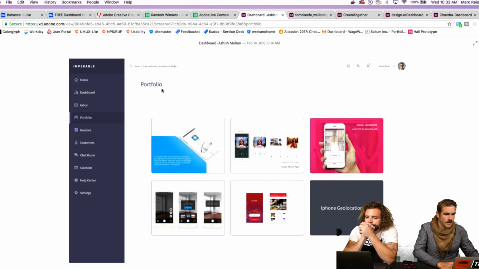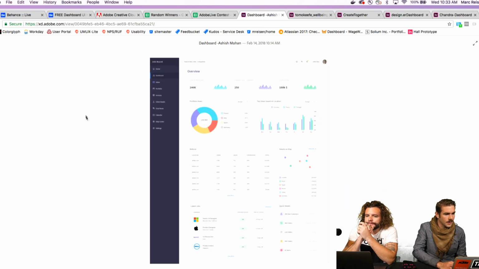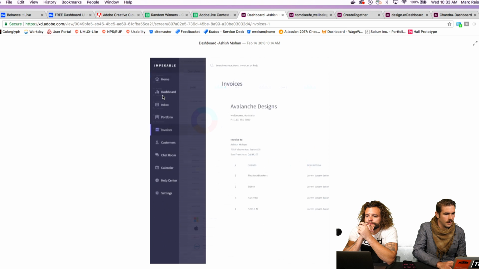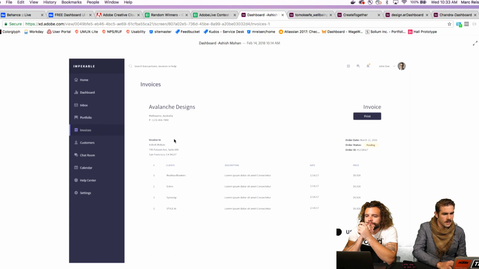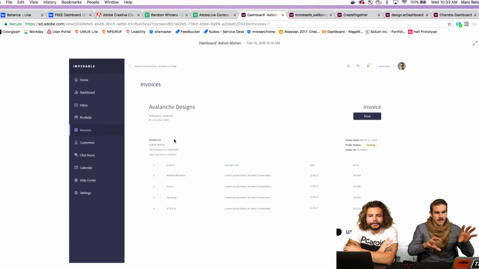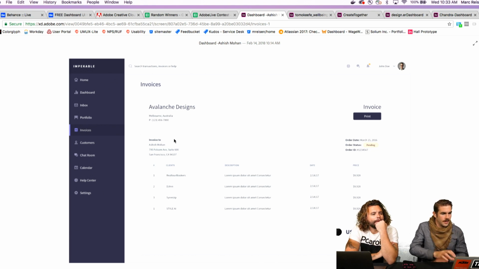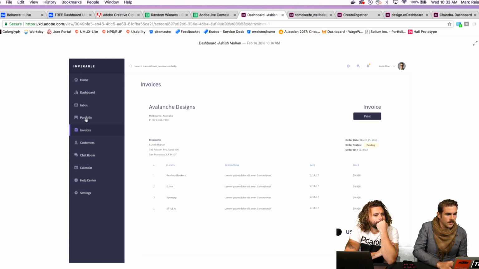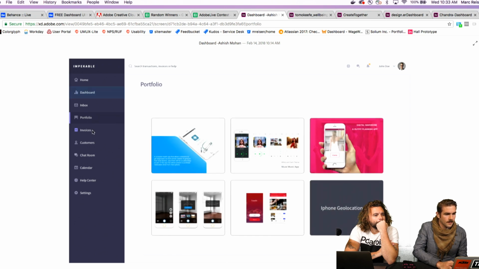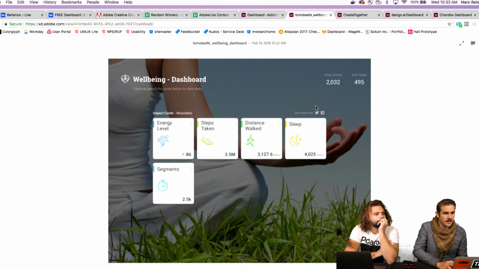So if I click over here, looks like it's going to navigate into a portfolio. Nice. And then go back to the dashboard. And then we can click into invoices. So we've got some freelance. Yeah, it looks like something cool for freelancers. We've got some screen orientation that's jumping around from vertical to horizontal. Thanks, Ashish.